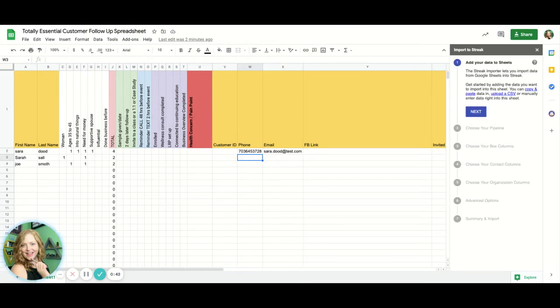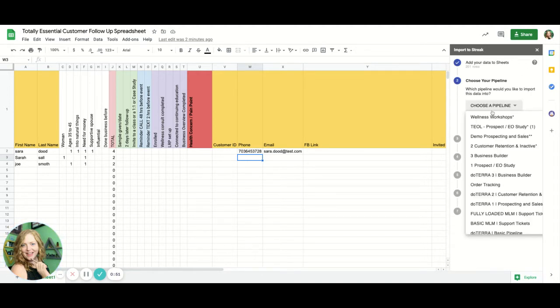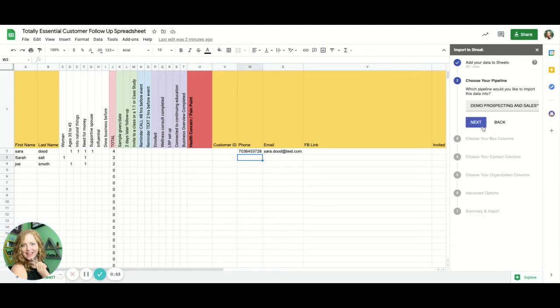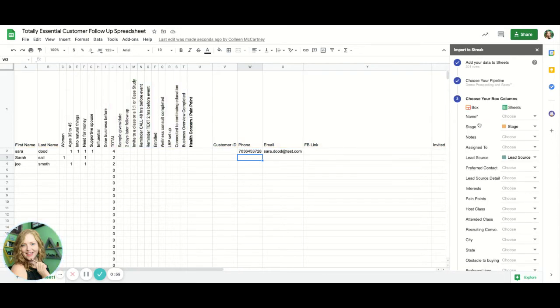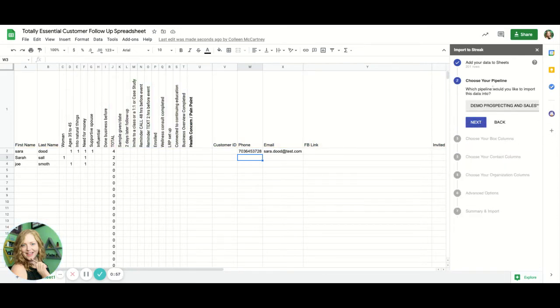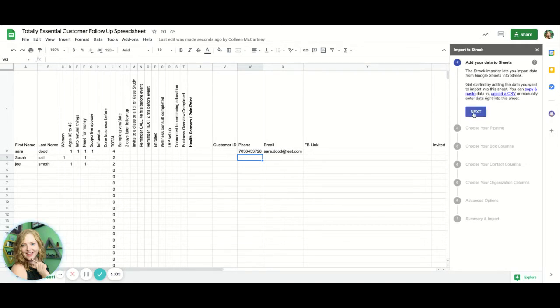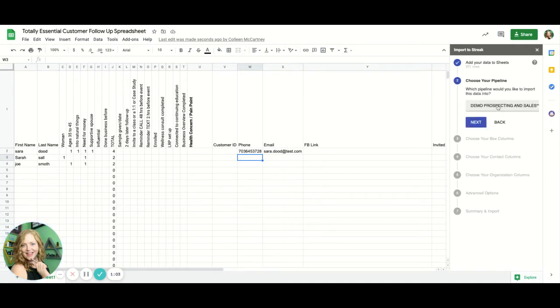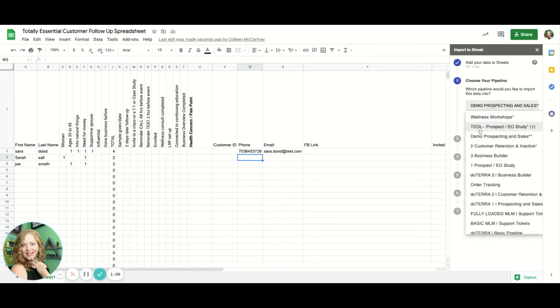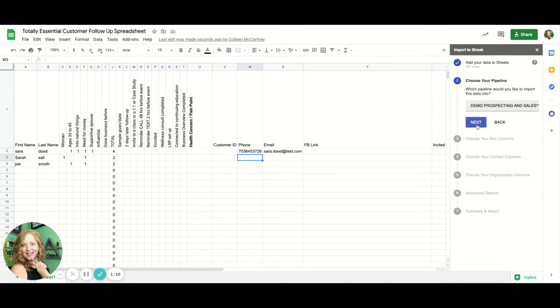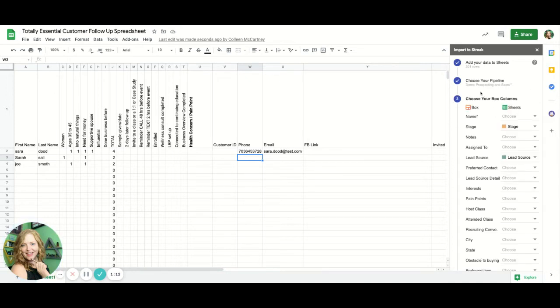Now here on the right-hand side, you're going to add your data to sheets. So this is going to help you go bit by bit, each data point at a time, and allow you to map out where you want information to go. So first, you're going to go over here and say next, and then you're going to select the pipeline that you want to import people to, which for me is demo and prospecting, and then you hit next.